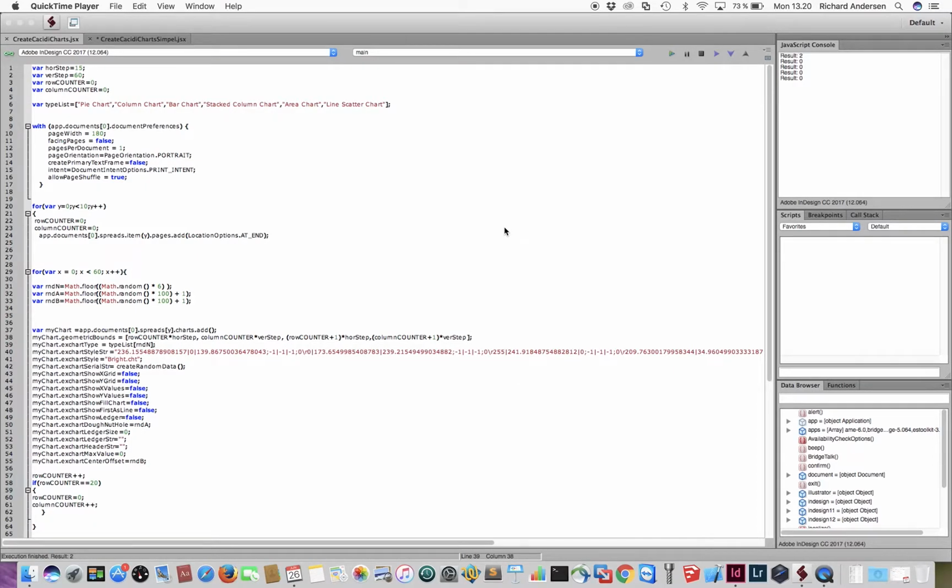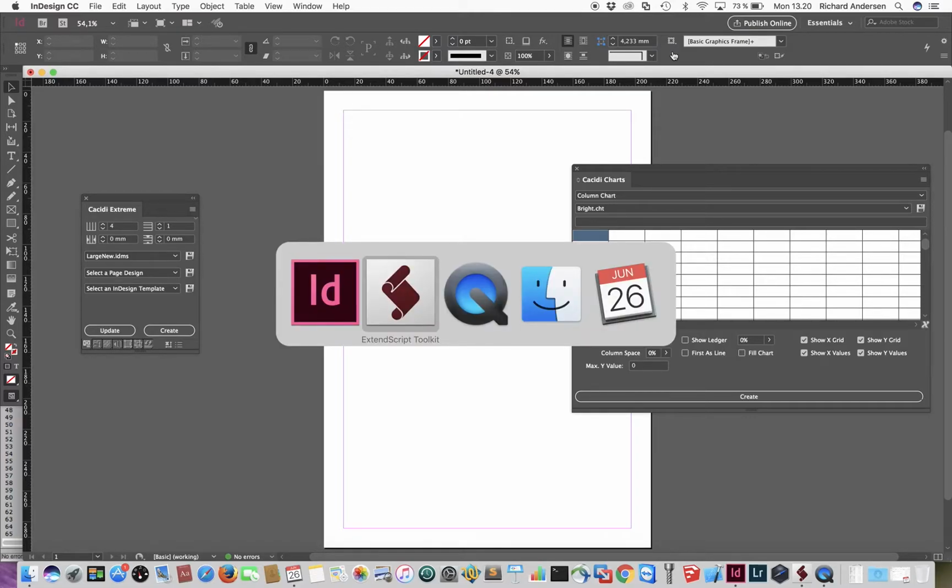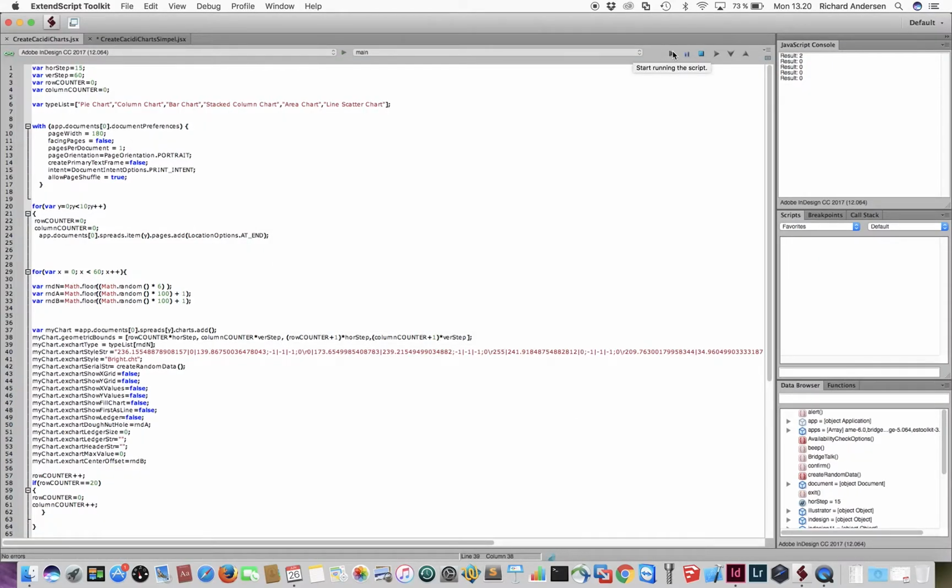To show you a little bit about automating different kinds of charts out of Cacidi Charts. There are basically two ways to automate it. You can do it with a script, and in this case I will just start this up so we can create a script and go back and talk a little about the code here.